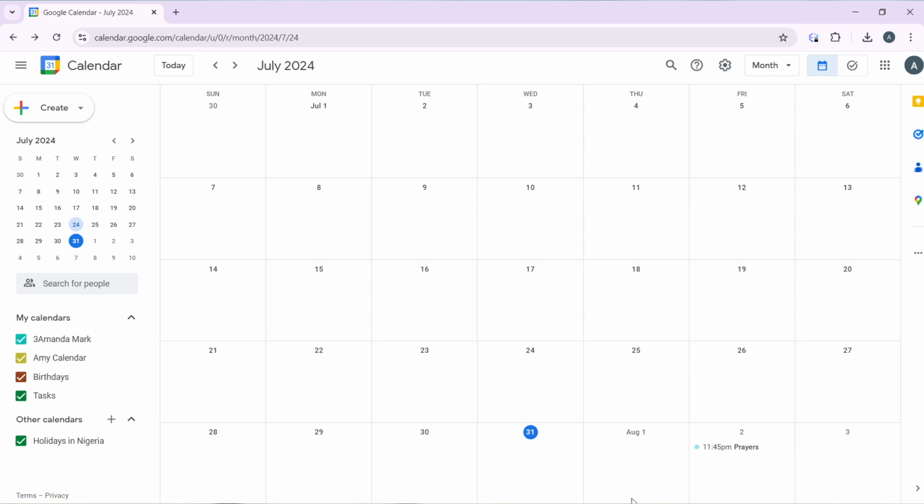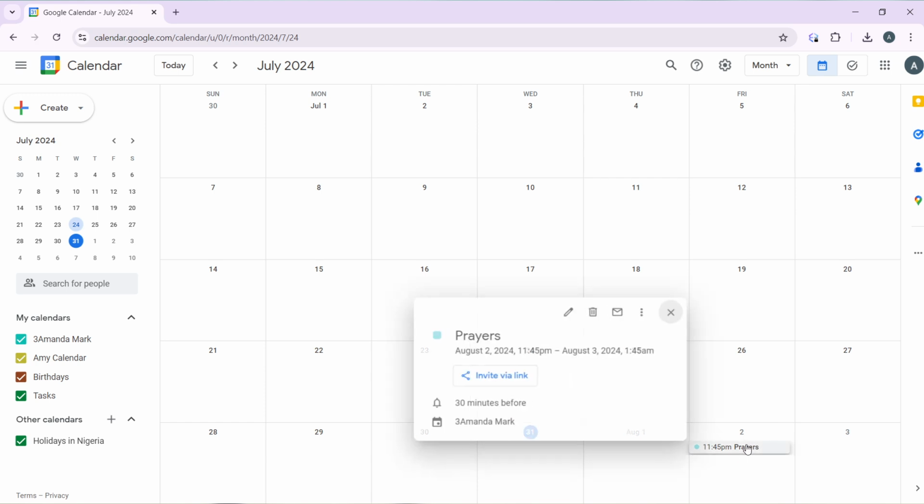So now that we're on this homepage, let's quickly hop into today's task, and that is how to transfer calendar event ownership. From this calendar, I'd like you to locate an event that you want to transfer ownership for. So let's say this is an event I created, and that's prayers. So click on the event, and that takes you over here.